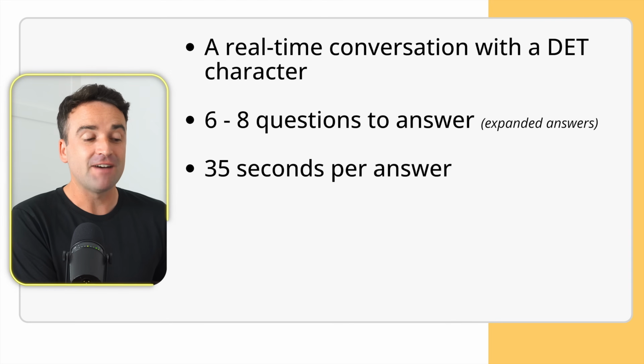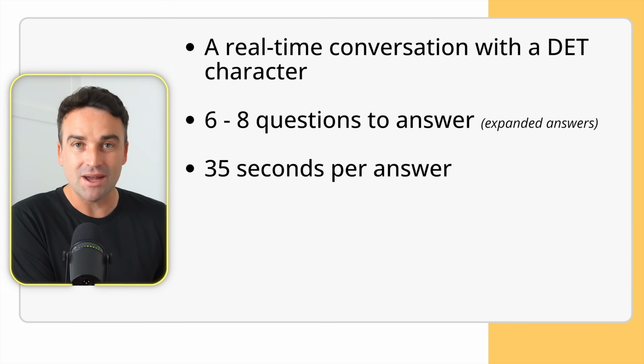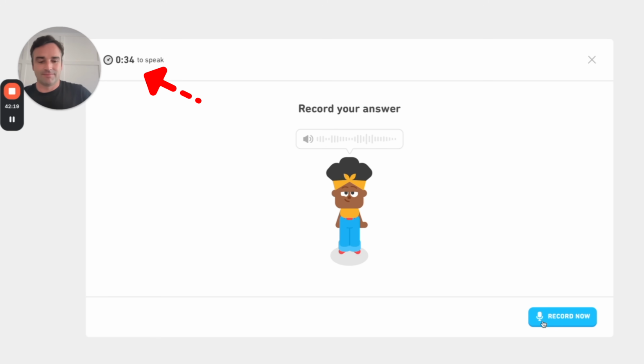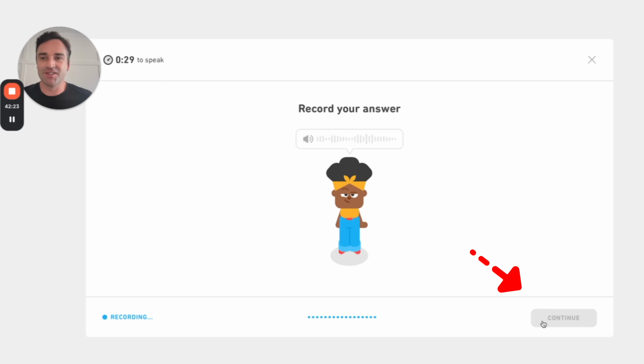You have 35 seconds to answer each question. And on the official exam, it's going to follow this process. The Duolingo character will ask you a question, and as soon as he or she has finished asking the question, the 35-second timer begins. Then you click record now when you're ready to speak. If you don't click record now, your answer will not be recorded, so make sure you click that button.